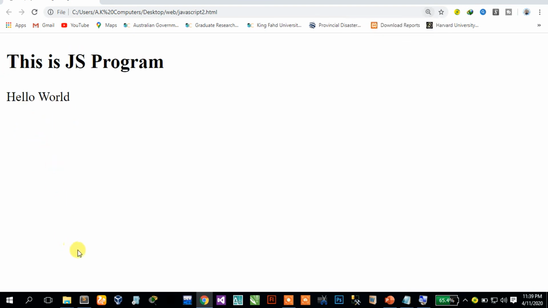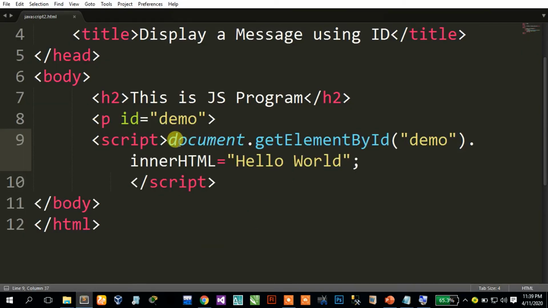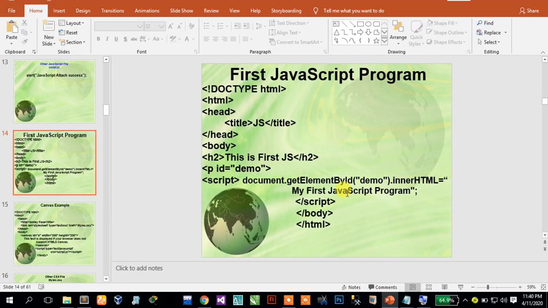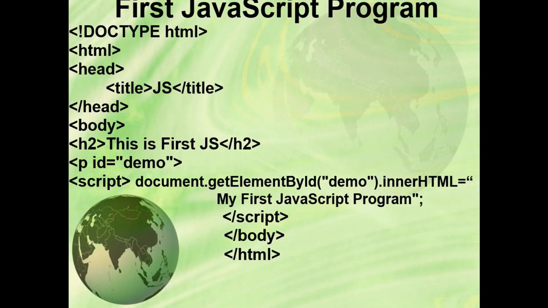I want to just print document.getElement. This function is to print or display a message. Which message? Hello world. Dot innerHTML. These are all the coding, and here is script, that means JavaScript. This is all of the coding, how to display a message.